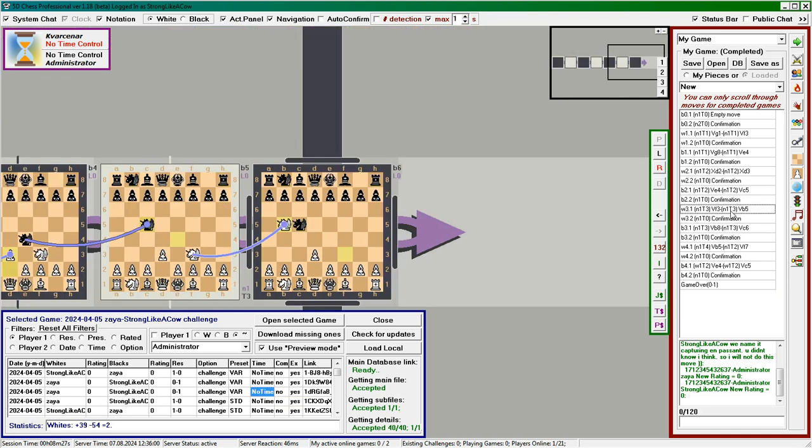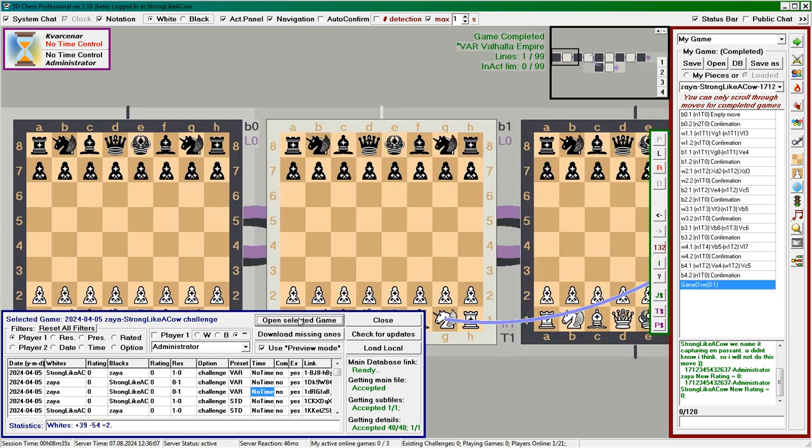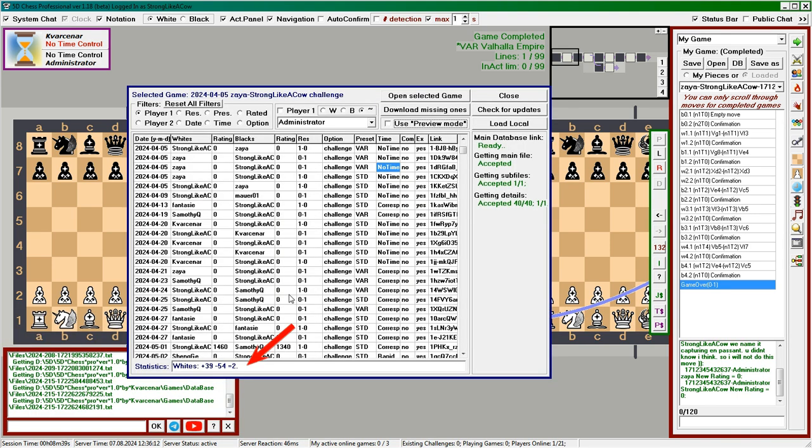When we find the game we are interested in, we can click Open Selected Game and then act according to the scenario described above. Now let's return to normal mode and notice the last line of statistics. It now records statistics for all games in the current list. How many wins, losses, and draws for white.